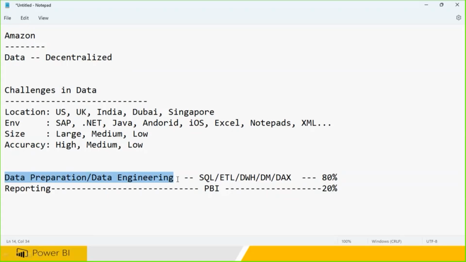When they join the company, people think, "I have learnt Power BI, so most of the time I'll be using Power BI." That is how people think, but it is reverse in order. Power BI is only 20% of the time we are using. 80% of the time you're going to be working with this.